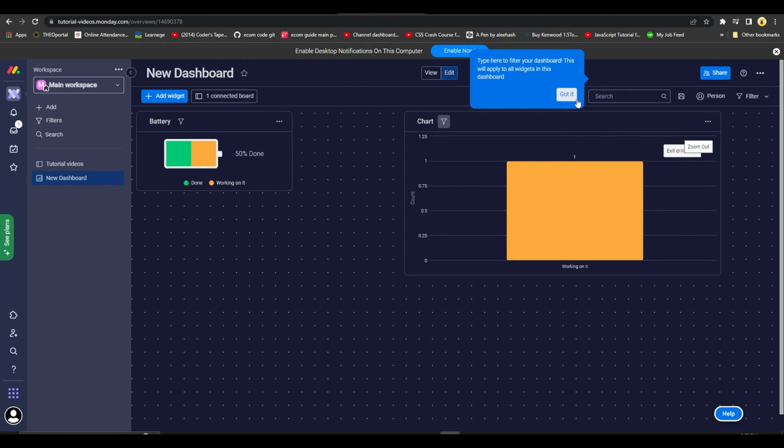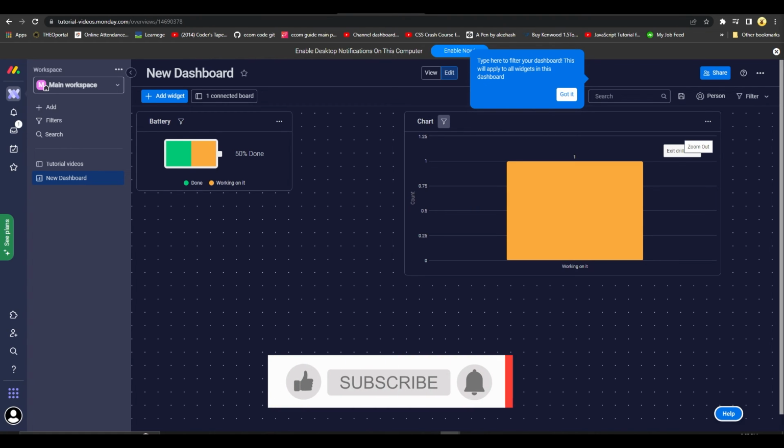So guys, that is how you can create a dashboard on monday.com and also add in widgets on monday.com.